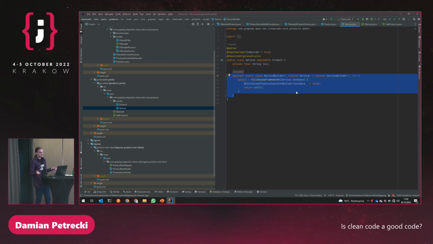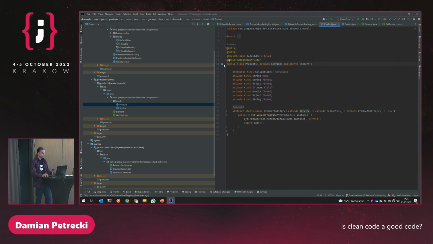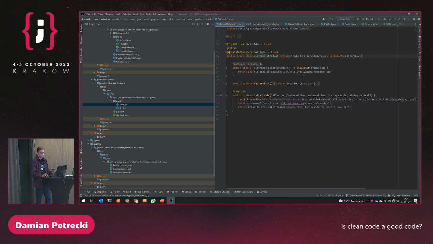But we have just two downsides right now. The first is the leaking of this fancy method from Lombok. The second one is the generalization of product and also filterable product. So, according to the books I showed at the beginning, the code is clean. The code is really good. We applied all the patterns.